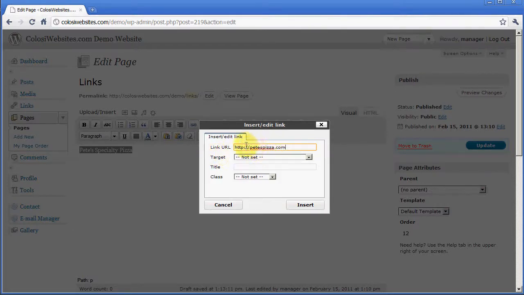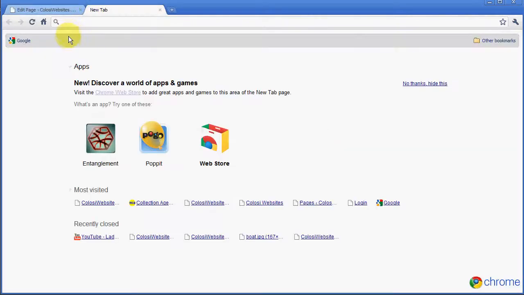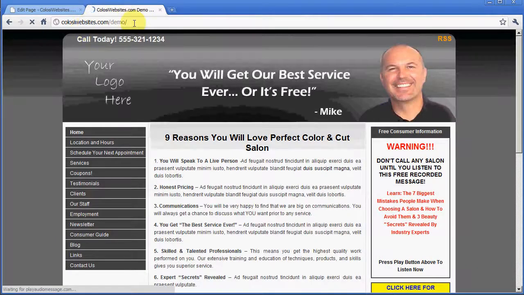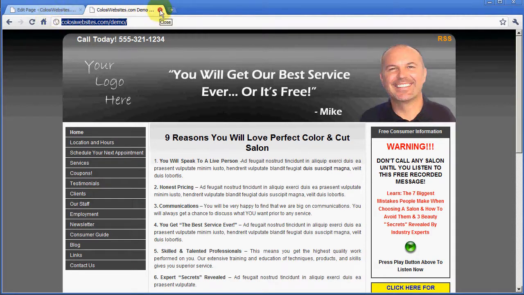Now another way you can get this information is simply open up another browser window, go to their website, and find out wherever that website may be, and simply go up here and copy this and then paste it in that window. That's another way of doing that.